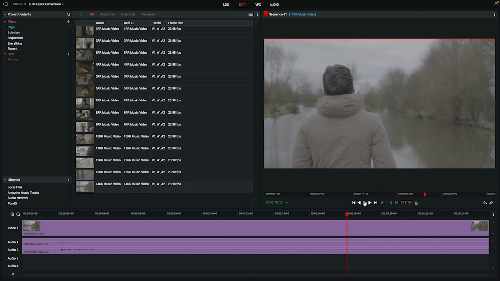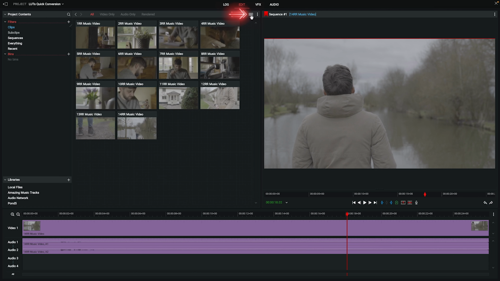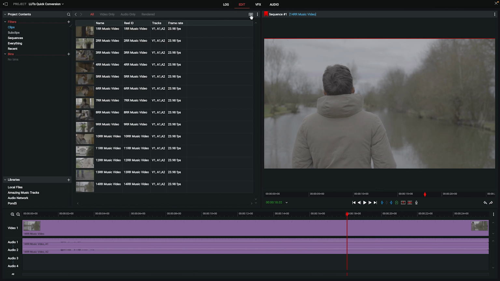First up, let's apply a LUT to some footage we've already imported to Lightworks. The first thing you need to do is make sure your available footage is in list view, which you can do by using the view toggle button here. I'm already in list view, but chances are you'll be starting off in grid view, so click the button and make sure you're seeing more text than images.